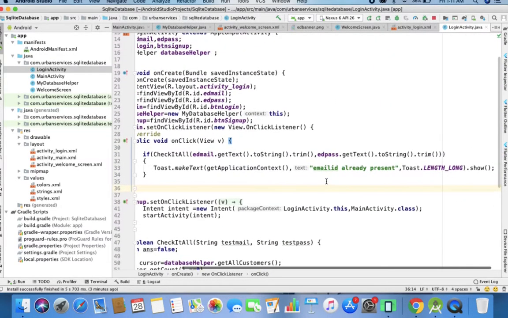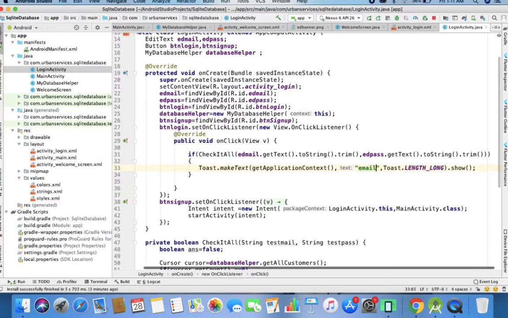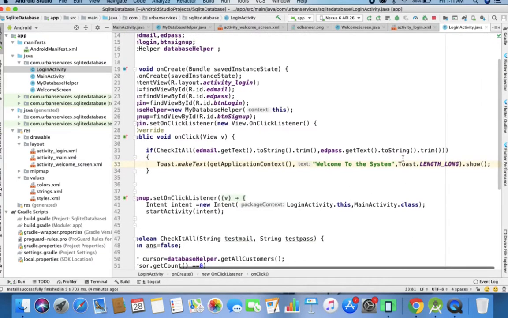Now if it is present there, like if both email and password match, then we will say welcome to the system. This may also happen, that the email is present but the password is not matching. In that condition we can say that the user might have forgotten, and we can offer the user whether he wants to make some changes to the password or something like that. That is also possible. So now I'm running the application.